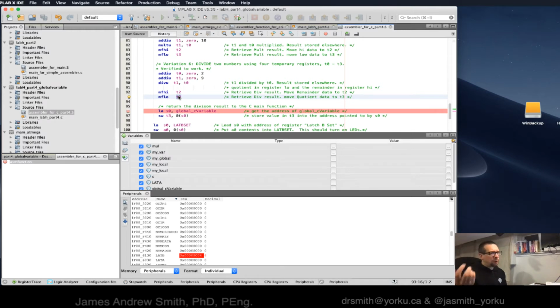I want to take the quotient, the basic answer out of my division, and send it back and use that to set the bit pattern on the LEDs that I want to turn on and off.